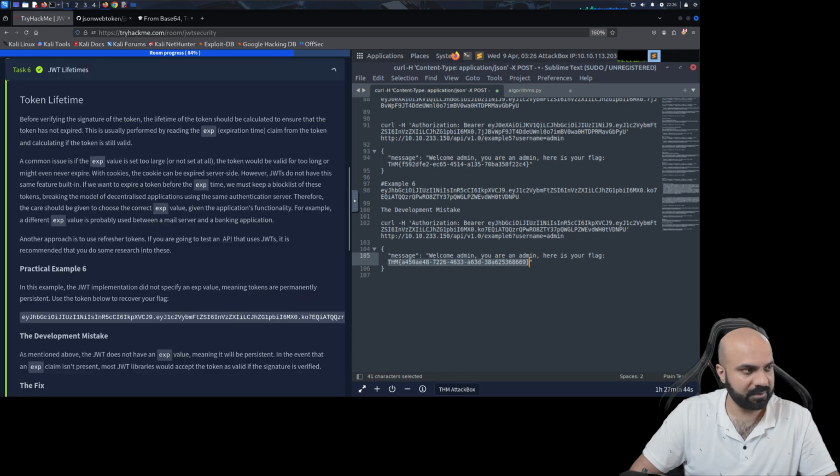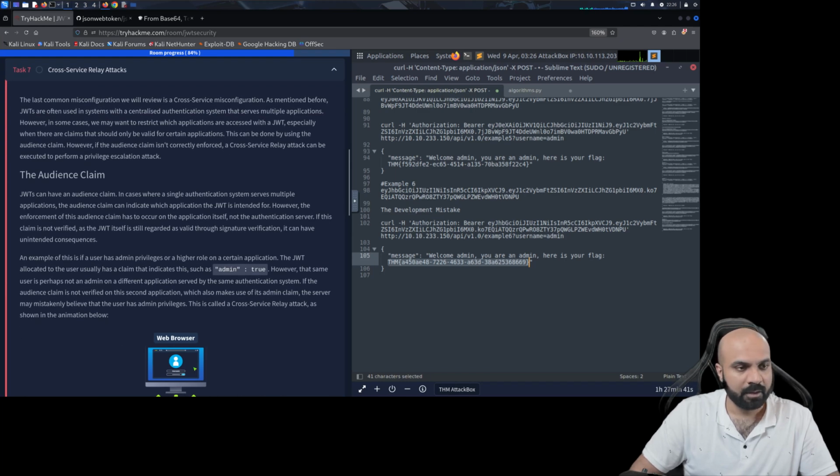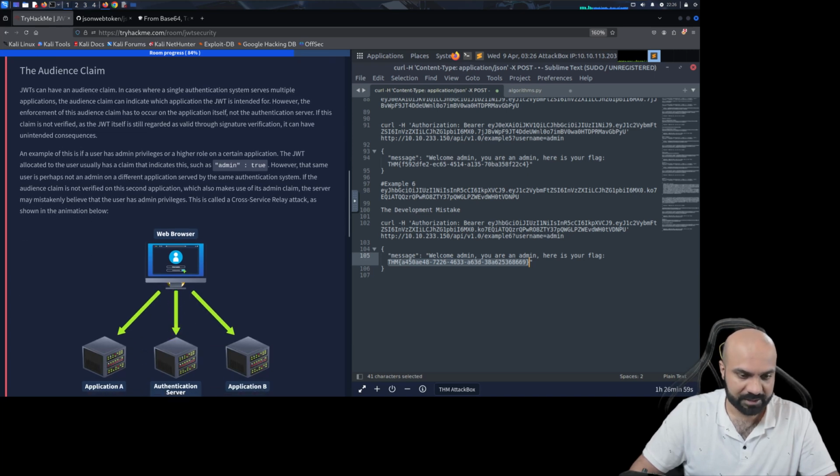Alright, so moving on to task 7, we still have 9 minutes to go. Cross service relay attacks. The last common misconfiguration we will review is a cross service misconfiguration. As mentioned before, JWTs are often used in systems with a centralized authentication system that serves multiple applications. However, in some cases we may want to restrict which applications are accessed with a JWT, especially when there are claims that should only be valid for certain applications. This can be done by using the audience claim. However, if the audience claim isn't correctly enforced, a cross-service relay attack can be executed to perform a privilege escalation attack. Okay, so let's see how it will work.